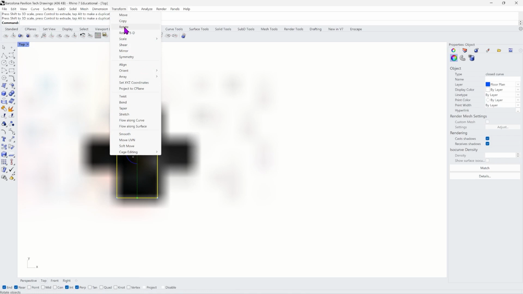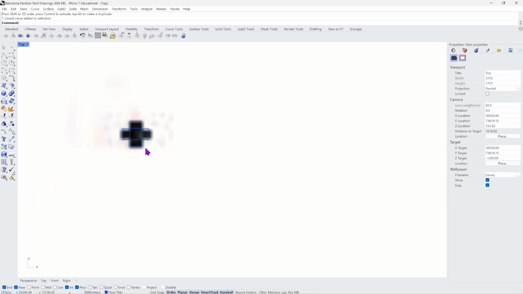So you can either click Transform, Rotate, or you can select an object, hold Alt, and click on this arc on your Gumball, and you can click 90. It will create a copy of the object and rotate it by 90 degrees.